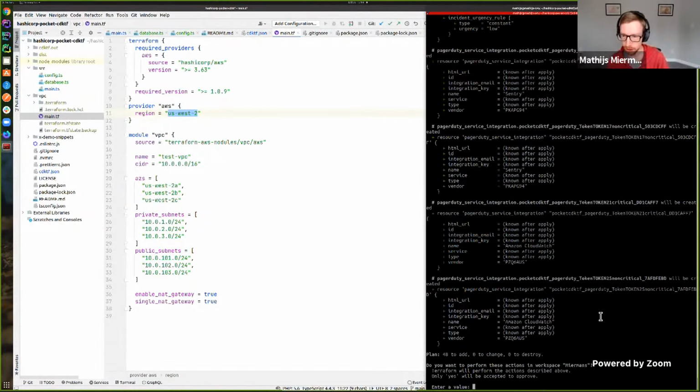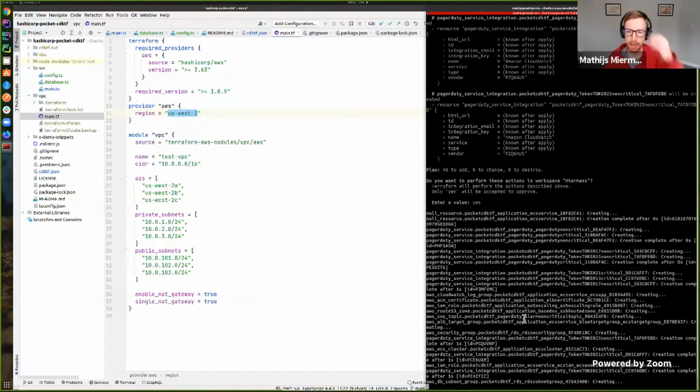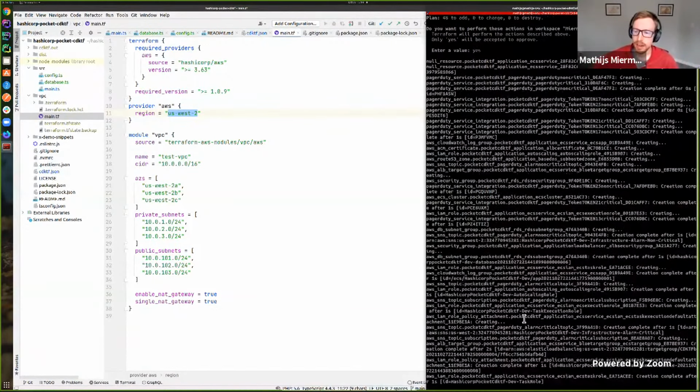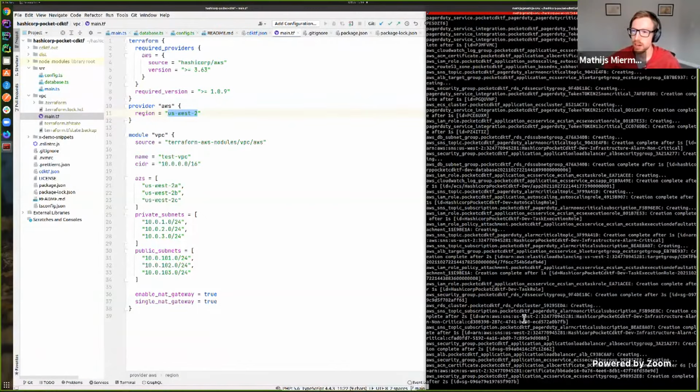So speaking of applying, this is ready to be applied. It's saying it's going to create 48 resources. I'm going to say yes here. And Kelvin, you already mentioned that we normally don't write code like this in our terminals. Can you talk a little bit more about how we do CI/CD at Pocket?